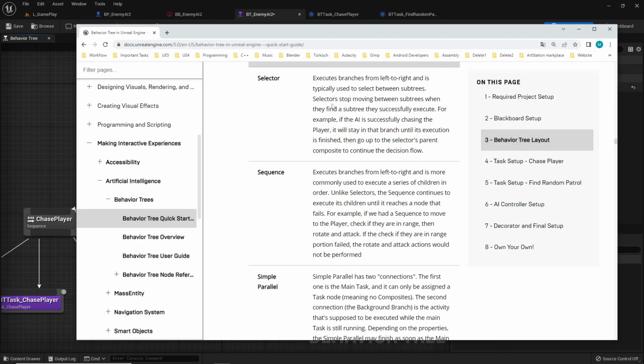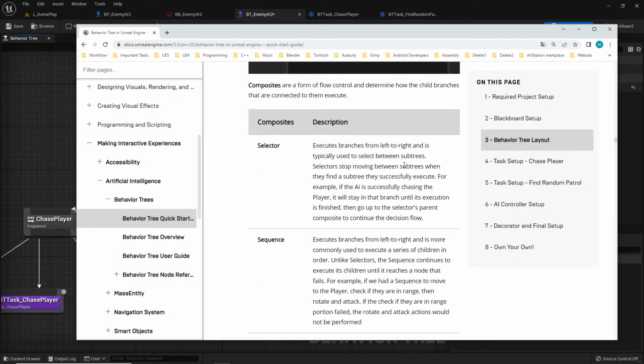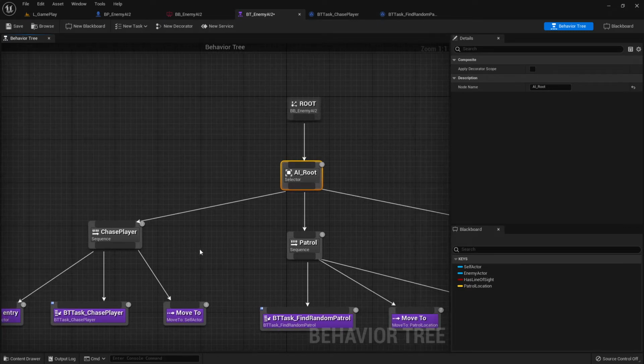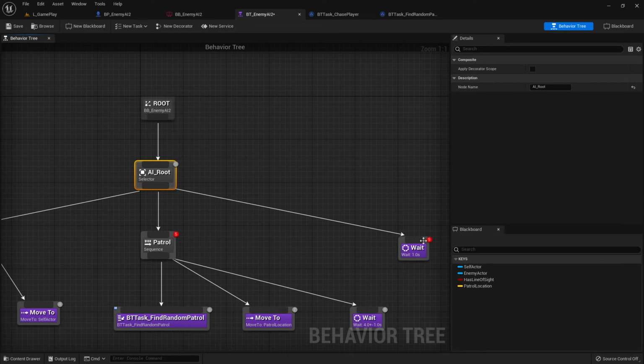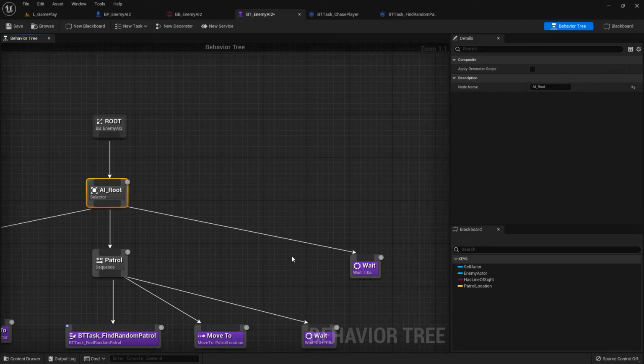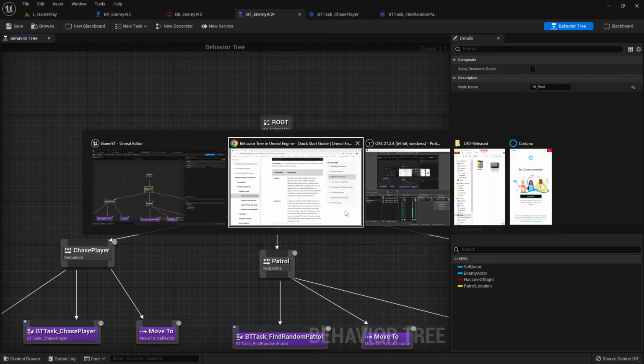But when we read what it says, what the selector does when it fails, that's very important, or when it succeeds. For example, the selector will stop moving between subtrees when it finds a subtree it successfully executes. In other words, if it can execute one of them successfully, it stops. It will not go to patrol and it will not go to wait. But if one of them fails, it will go to the next, try this one, and then try this one, and so on. So that's for the selector.